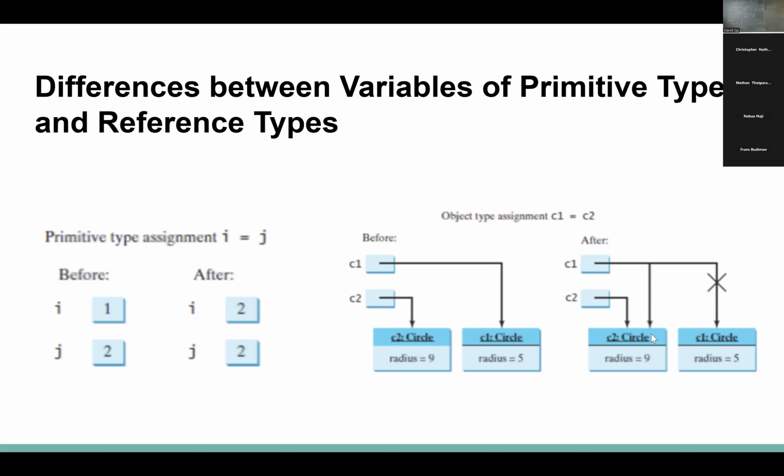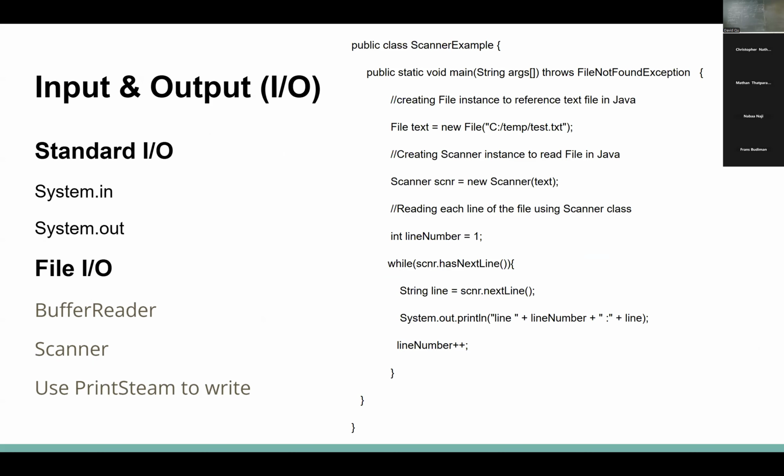Again, the pointing idea is wrong for Java. It's only for your understanding. There is no pointer in Java, but just for your own understanding.